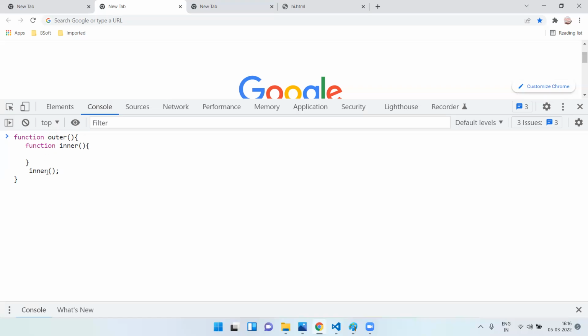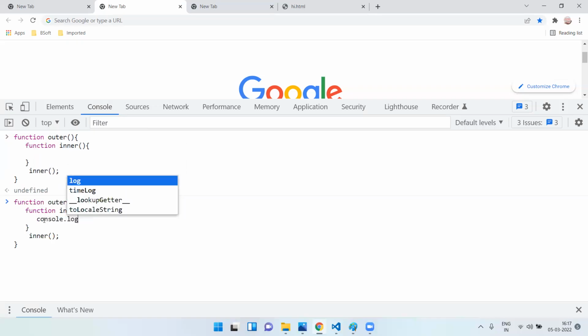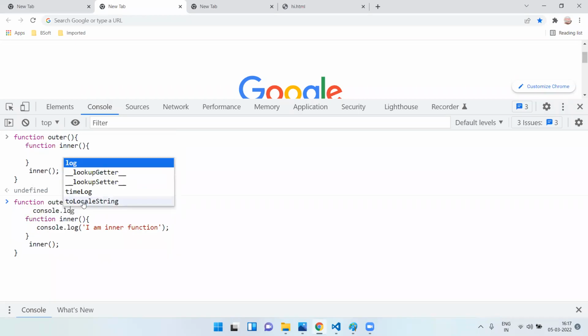Now, in this case, if I'm going to invoke outer, what will be the output? Nothing, right? I don't have anything. Sorry about that. So I am just going to write console.log, I am inner function, and here I write console.log, I am outer function.